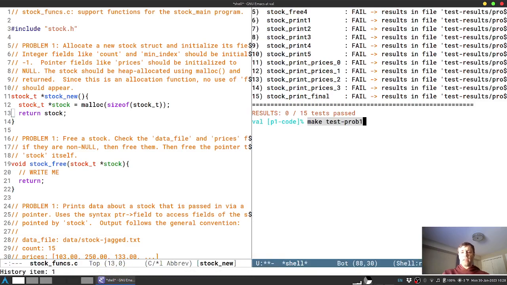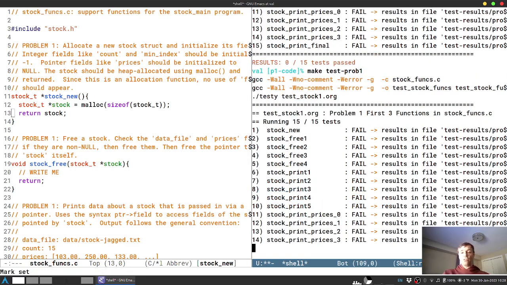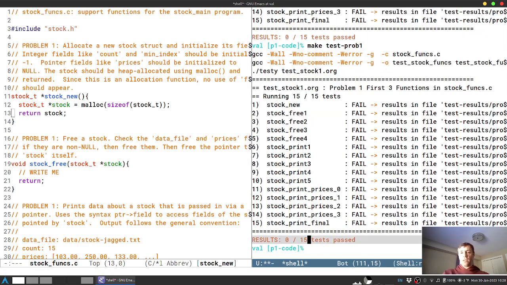Now if I type make test prob1 again, what I will find is that there will be a recompile of some things. So the first lines that come up here, it will detect, oh, there's been a change in the source files, and so the program will be recompiled before the tests are run to reflect those new changes. Handy features of makefiles at that. You can see that I am still failing all of these files.